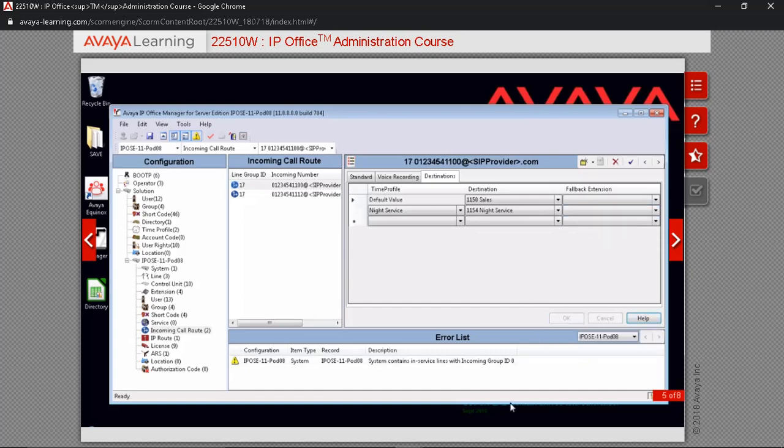Right. However, before we do anything else, we have to save the configuration. Correct, we're in Manager, so you will have to save the configuration. Yes. I think you know how to do that now, though. Oh, yes, I do.